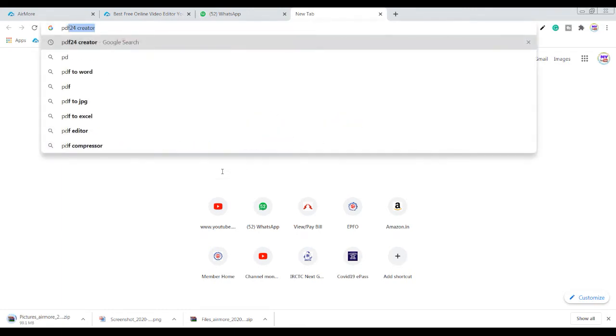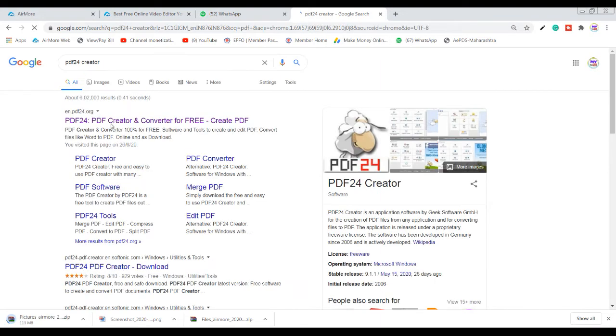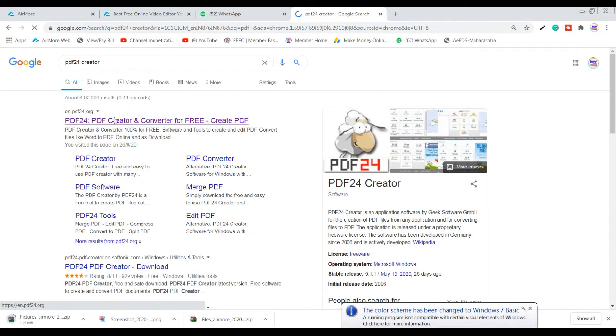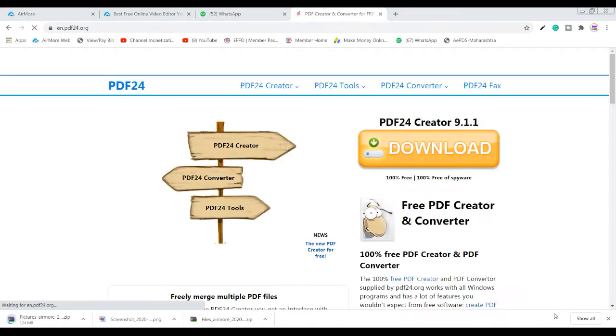I'll show you my computer desktop. Please come to the desktop screen and I'll show you how to download the PDF24 Creator software and how to convert any other formats into PDF formats. First, go to Google Chrome and type PDF24 Creator. The Google search shows various links, but you click on the PDF24 Creator website.